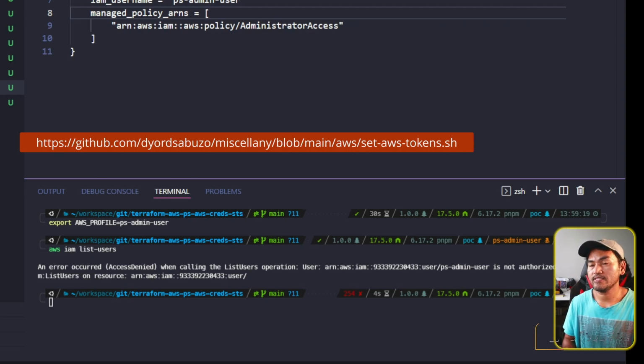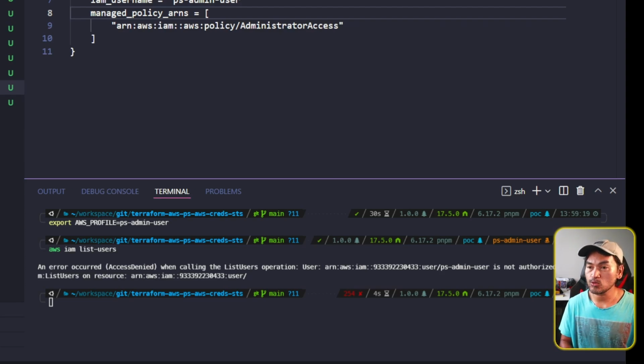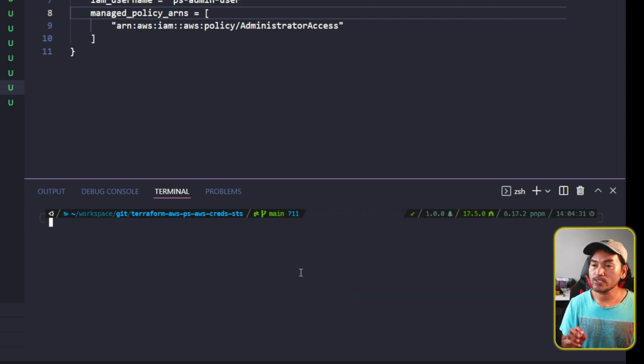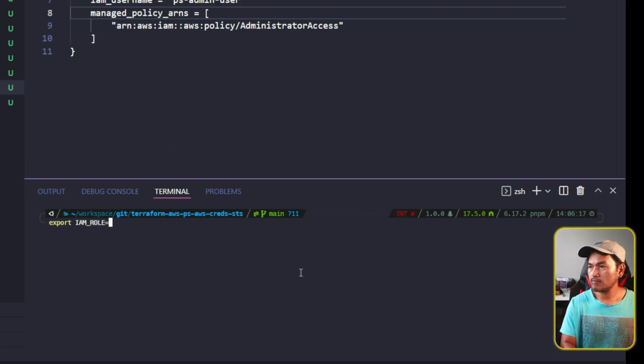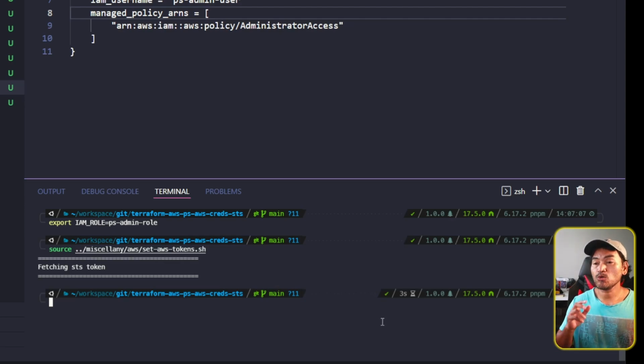I have created a script that fetches the STS tokens and exports the appropriate AWS environment variables on your terminal session. I will add a link to this script in the description below for your reference. What I'm going to do is source this script on my terminal, but before I do that, I need to set an environment variable called IAM_role that will be assumed inside this script. And now I'm going to run the same AWS CLI command.